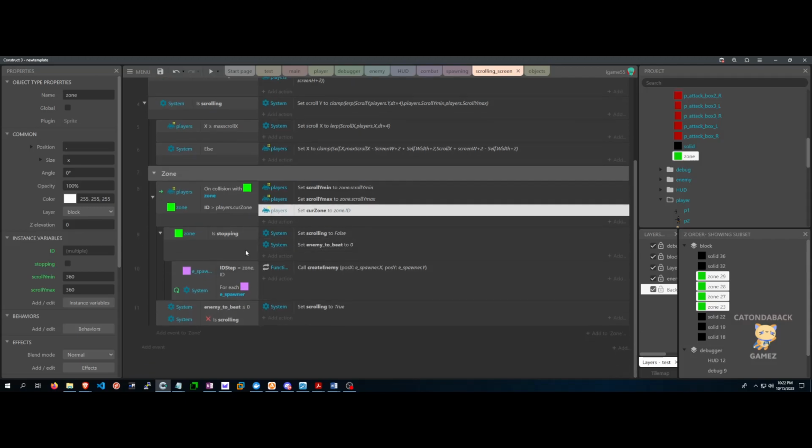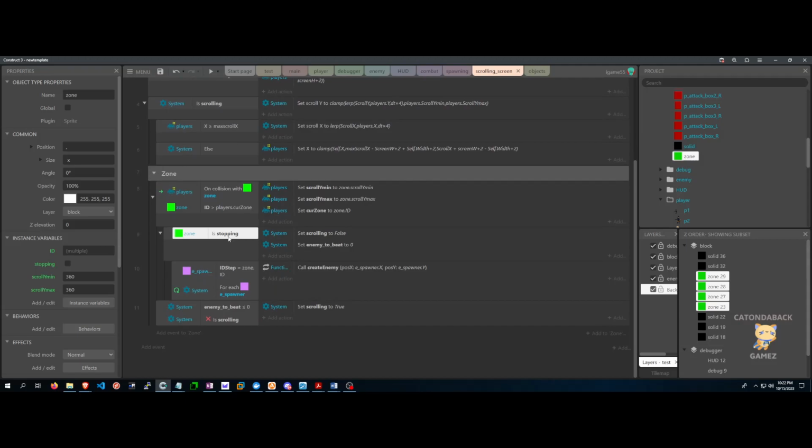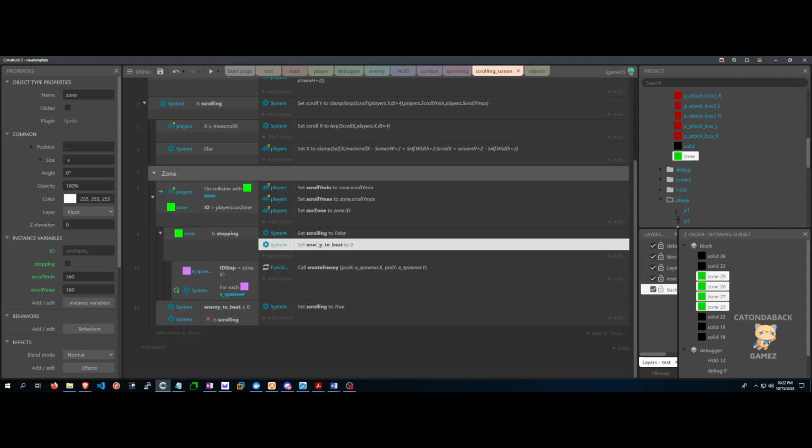And then we have another part here which says if stopping. What that means is pretty much did the player defeat all the enemies. When it stops scrolling, it says set scrolling to false. It means it's not going to move anymore, and it's going to set the enemies to beat to 0. Basically, it says, okay, you defeated enemies in the last area. In this area, we see you didn't defeat anybody yet, so defeat these enemies before we can move on again. And that's pretty much what happens.